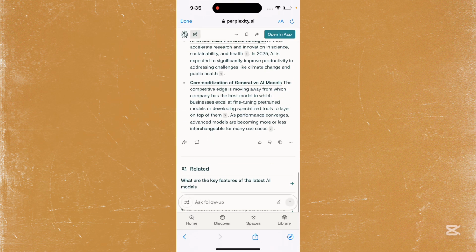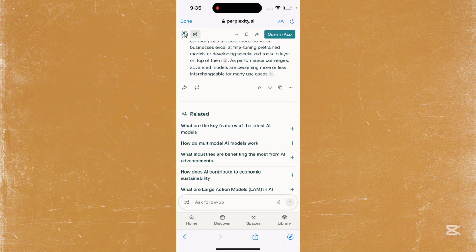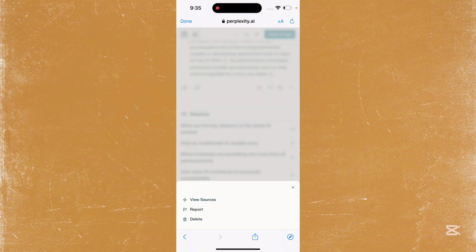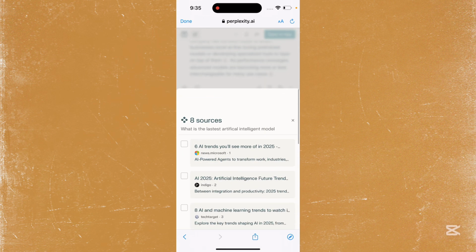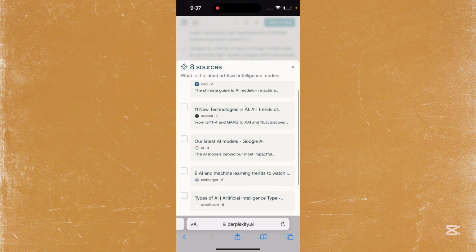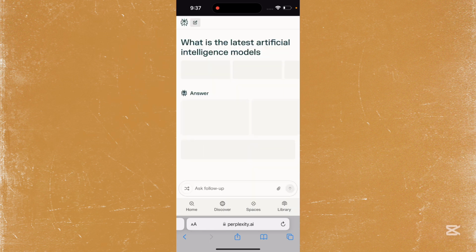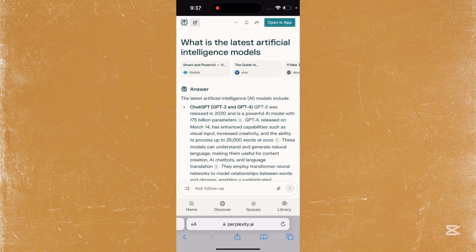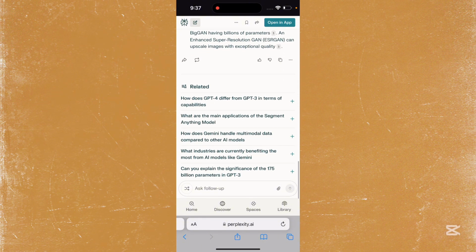And if we talk about more options here, if I click on these three dots, you can see the options: view sources, report and delete. If we view the sources, you can see all the sources from which this AI tool has gathered information. If I don't want to get information from a source, you can simply remove that source here, and then again gather the data for your answer without the source that you have removed.